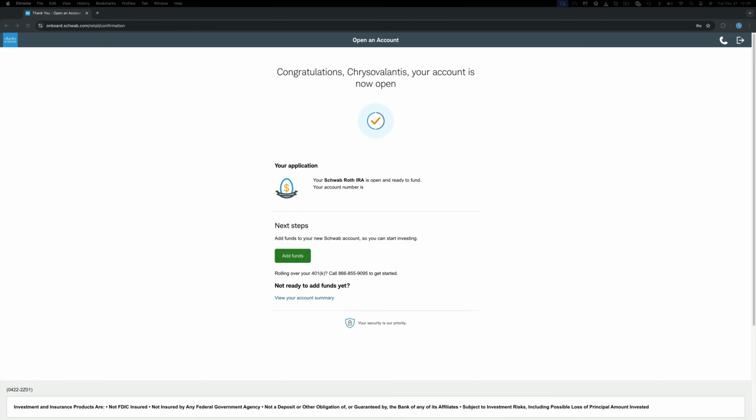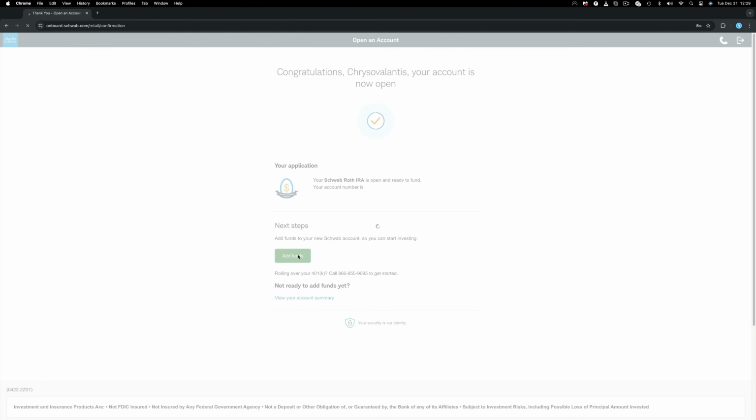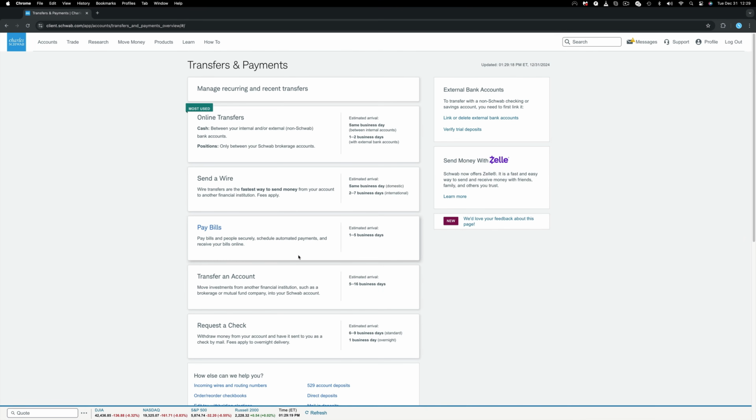The next step is to fund your account. Click Add Funds and you will be presented with 4 options. Online transfer, which takes about 1 to 2 business days. Transfer account, which means transferring your holdings, stocks, ETFs, and so on, from another brokerage here. Deposit a check or do a wire transfer.